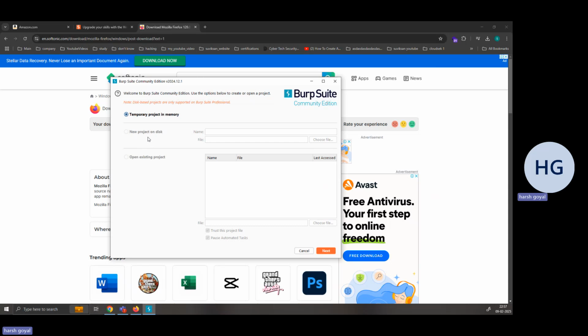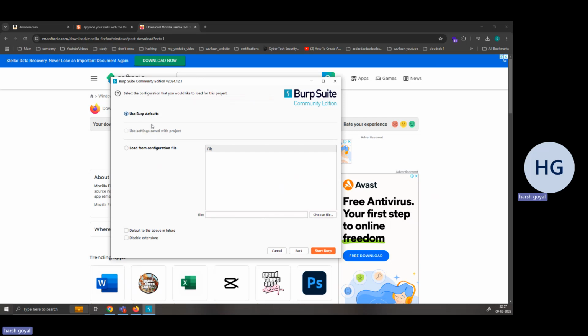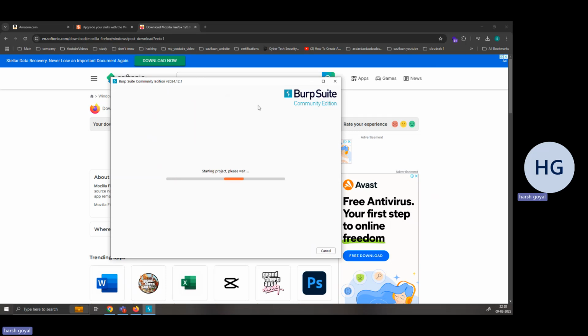I'll use new project on disk, because I have to open that same project file for the pen testing always. I'm not going with a temporary project always. So I go with new project on disk and create the file. Whenever I'm pen testing the same web application, I'll go with open existing project. But right now, as we only have the Community Edition, we can go with the temporary project in memory. Next, use Burp defaults, or if you have to load your configuration file, you can load it as well. So I'm just going with the defaults and let it open.